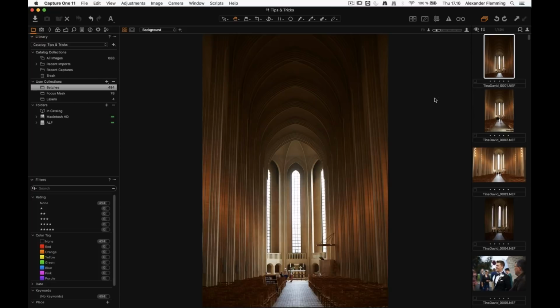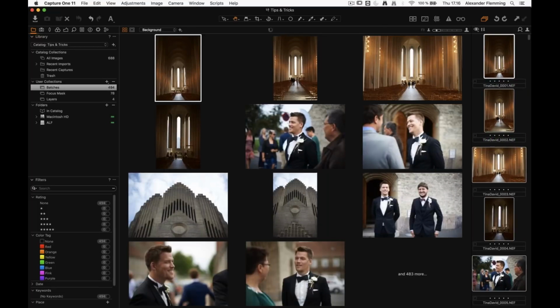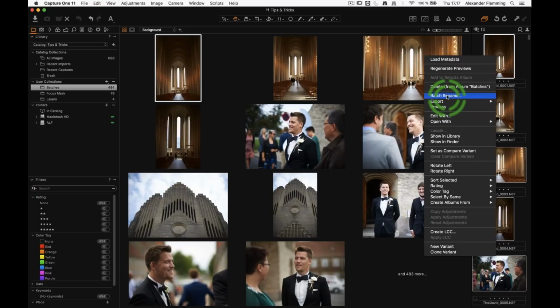Or you misspelled something, but you want to keep the number sequence. So what you can do is select all of the images. I pressed Command A, Control A on a Windows. Then you right click an image and go to batch rename.